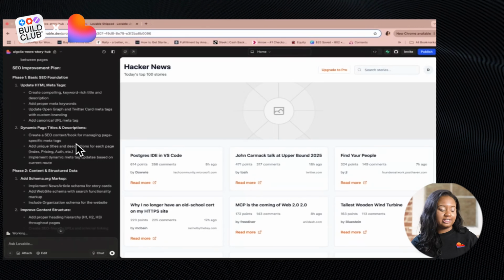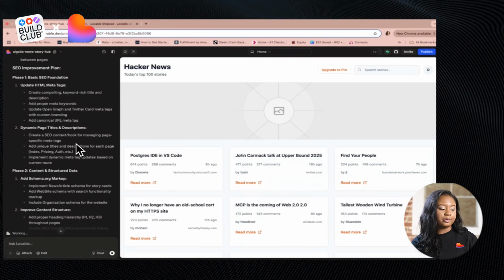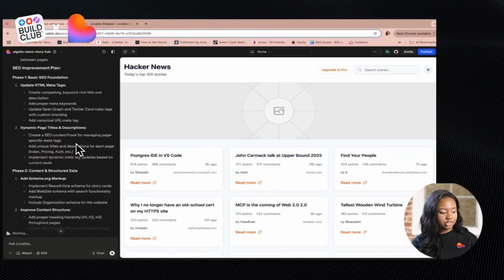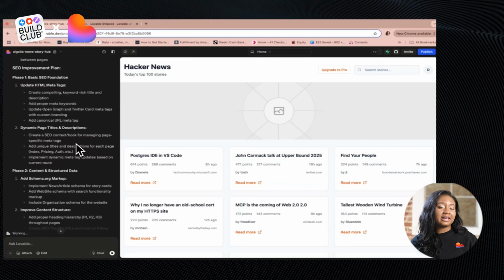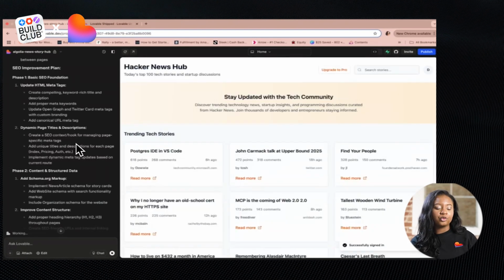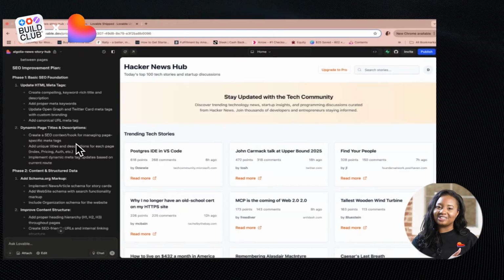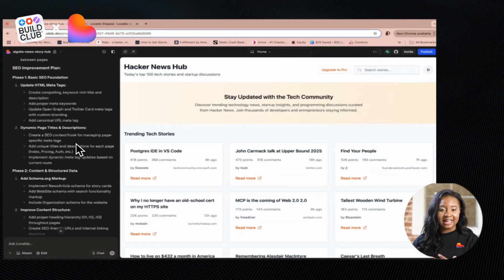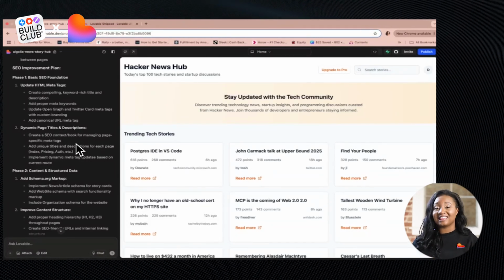To improve your SEO, there's a lot of different things that you can do. One of them is updating your HTML meta tags. So that's making sure that each of your tags are easily readable and understandable for the search engine. That way you know, okay, this is your hero section, this is my pricing section, this is my pricing page, etc. It makes finding information on the web a lot easier.